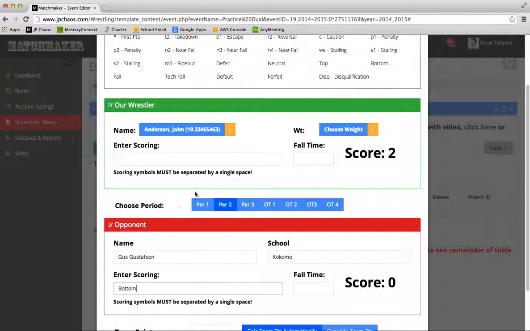And then the ref blows the whistle and they wrestle, etc. Let's say that Gus gets an escape. All I have to do is separate to get to the next scoring symbol and type in an E1 for escape. And again, you can see the score updated here. And then maybe our guy, John Anderson, got another takedown and then maybe a near fall. And maybe that's the end of the period. Now we would go to period 3 by clicking on this button right here where it says period 3.